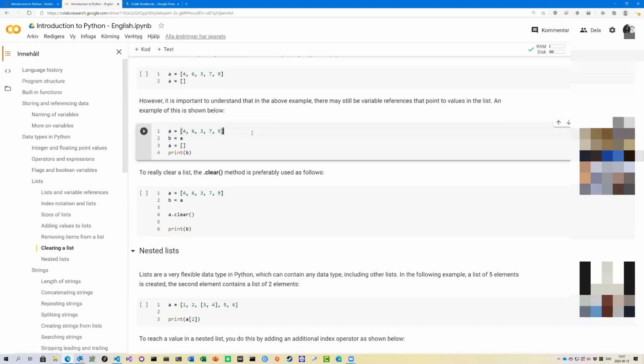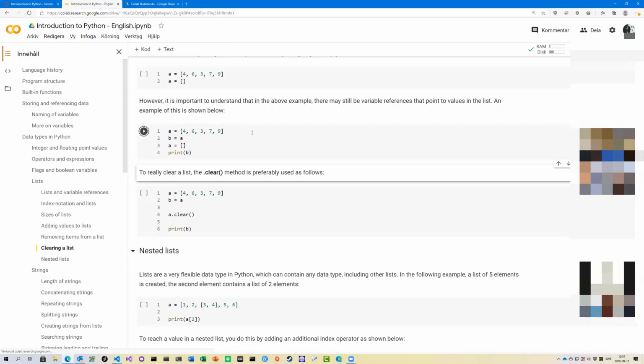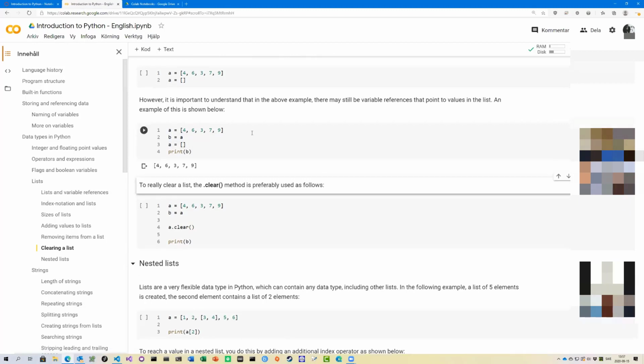But that doesn't mean that assigning an empty one means that the existing list goes away directly. In this case, I have A equals to a list, and I assign B equals to A, and then I assign A equals to an empty list. So the list is still there. I just move the reference over to B, and B is still there, but A is now empty.